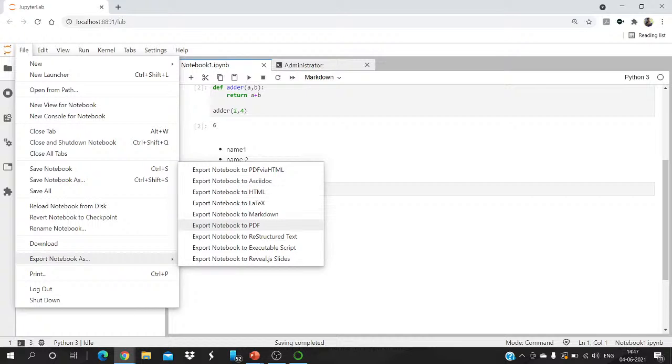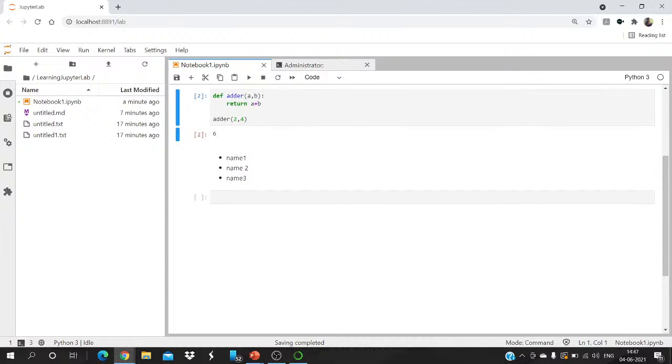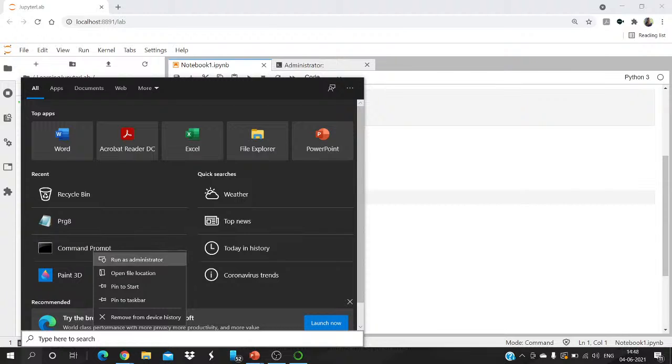So to convert your notebook into a different format, you need to have certain software packages installed on your system that you have to install separately. Otherwise, by default, PDF via HTML is available. You can convert this notebook into PDF easily, directly. If you want to convert to some other format, you may have to download some software packages.